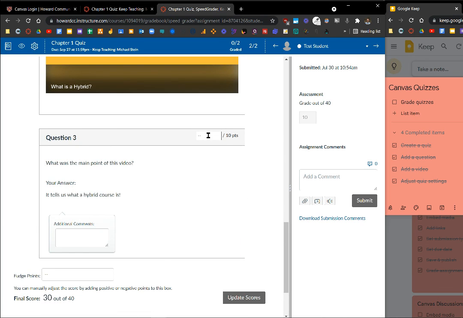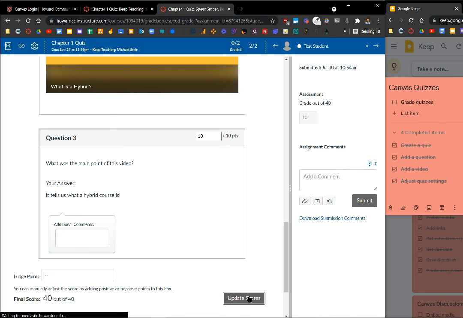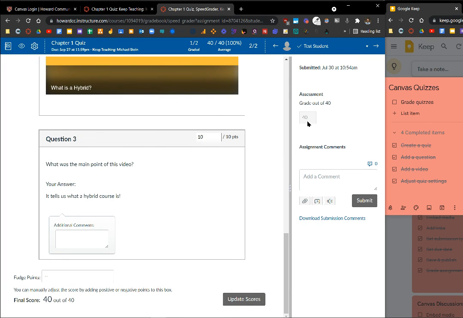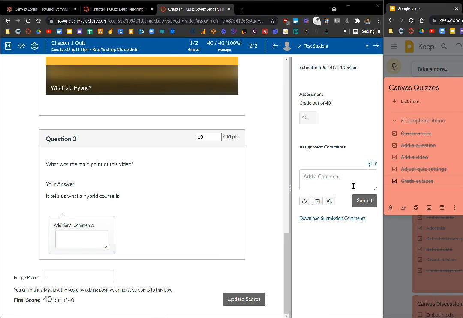Then we'll grade the last essay question. Canvas automatically sums up the questions and gives the student the final grade. Click Update Scores to update the scores of this quiz. You can now see that the grade up here has changed to 40. You can leave global feedback in the assignment comments over here on the right. You have now successfully created and graded a quiz in Canvas.